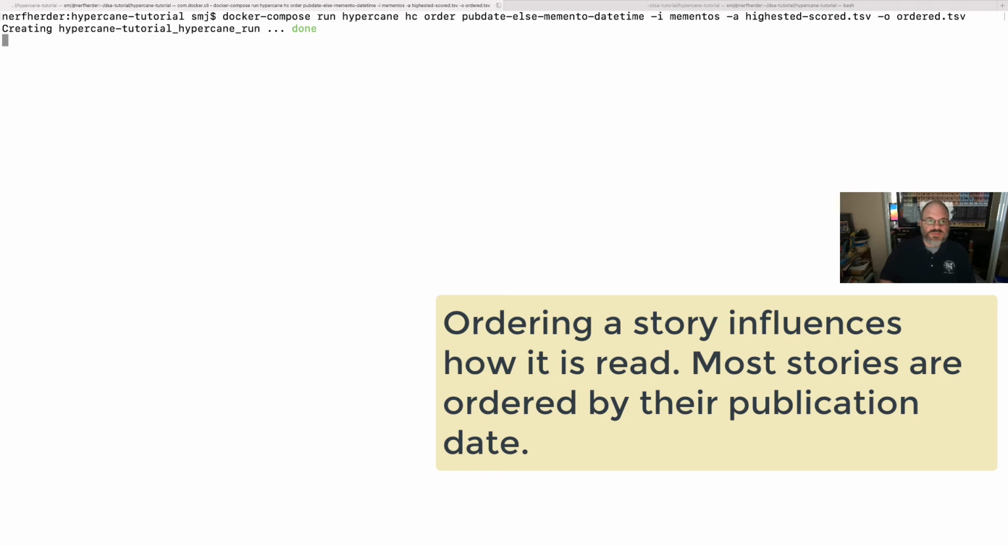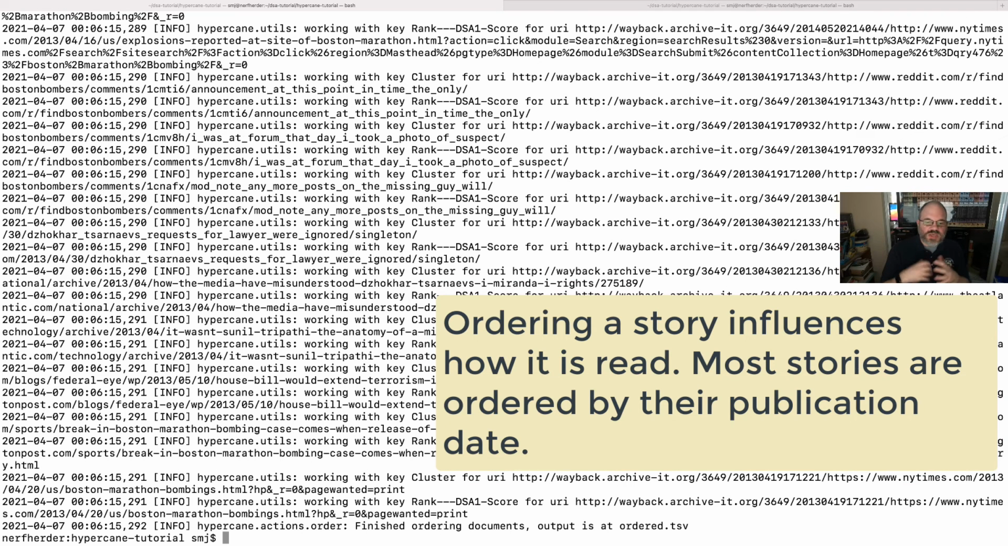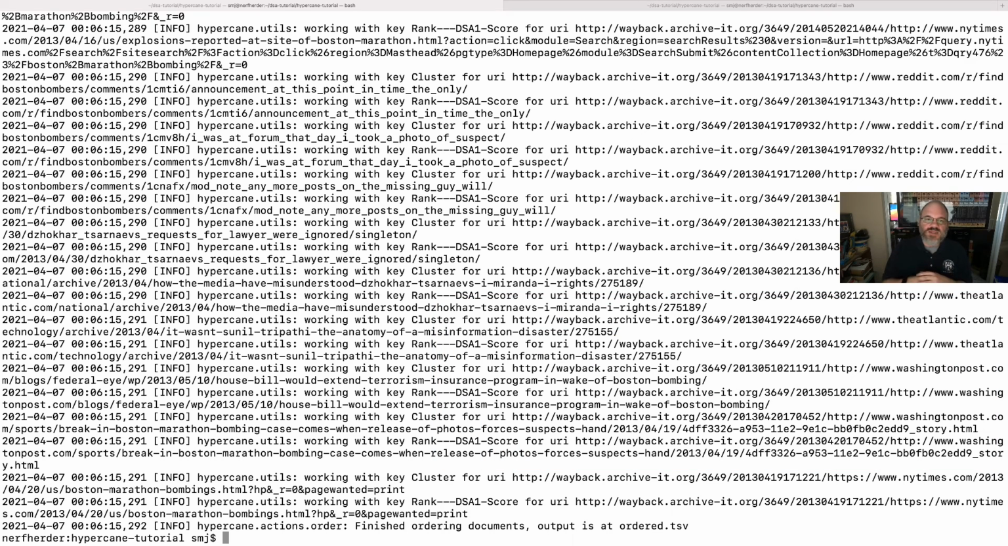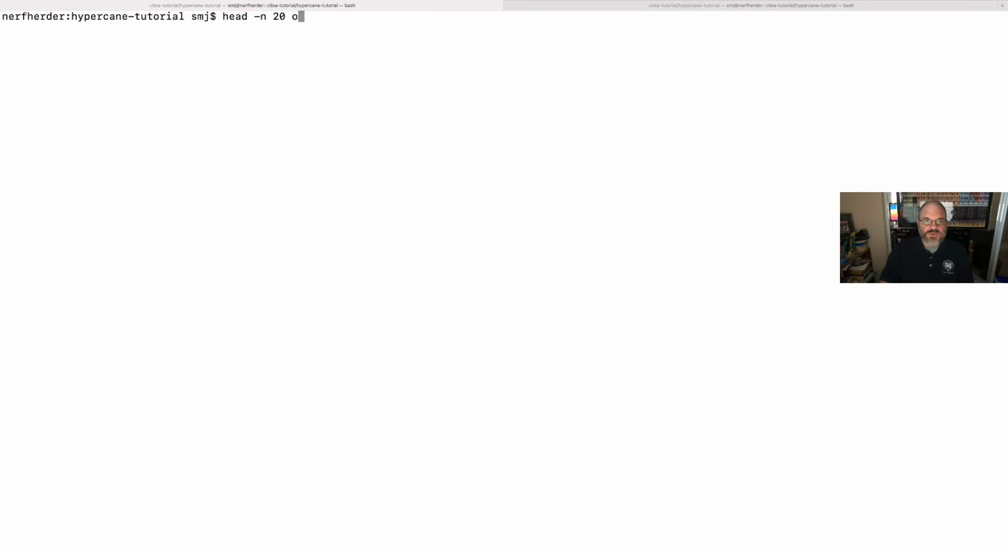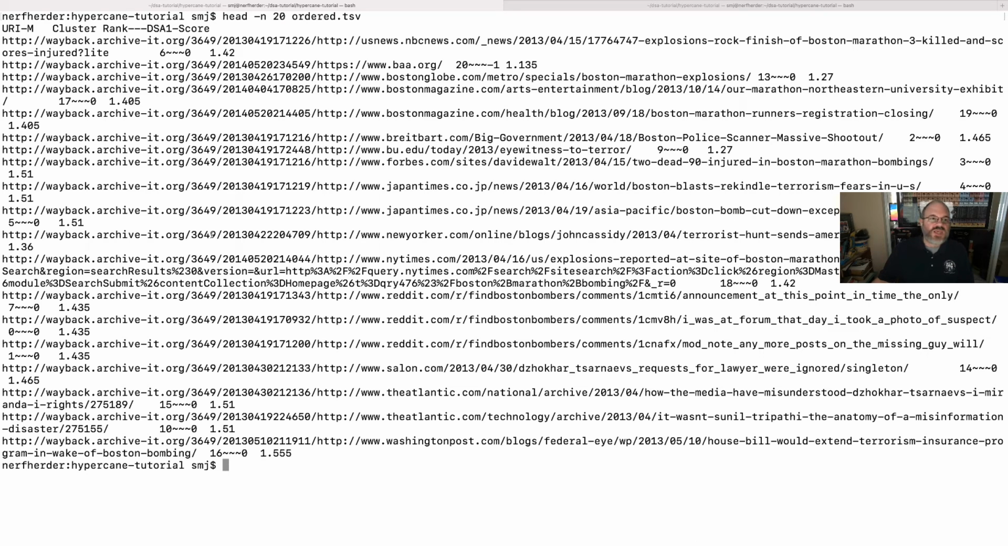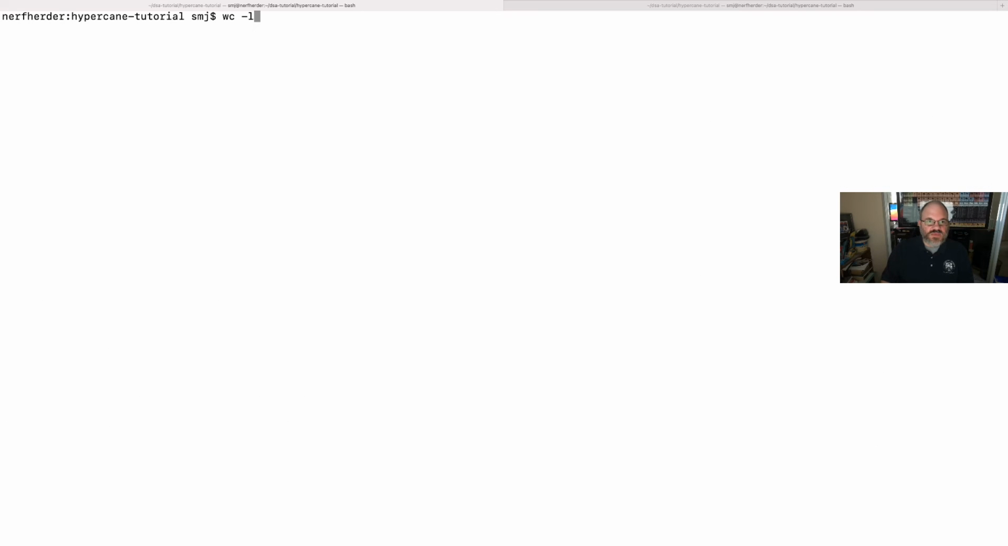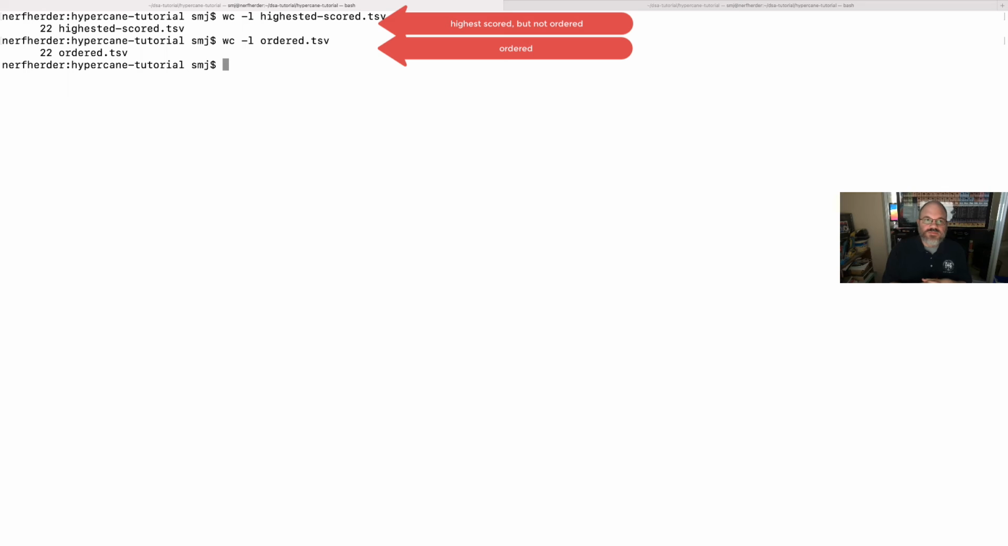We type enter, and what it's going to do is try to find the publication date for each of these mementos. If it cannot find that, it'll fall back to the date that it was captured, memento date time. And we see that the output is in a file named ordered.tsv. We look at ordered.tsv. We see, again, it has retained the clustering and ranking and everything from the previous runs. However, if we look at the number of mementos we had from our highest scored, and we look at the number of mementos from what we just ordered, we see it's exactly the same number. The point is that we didn't actually remove anything, we just rearranged the mementos in a different order. And so with ordered.tsv, we can now visualize our story.